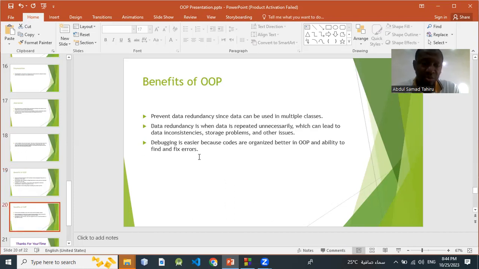Another benefit is preventing data redundancy. Since data can be used in multiple classes, data redundancy, where data is repeated unnecessarily, can lead to data inconsistencies, storage problems, and other issues. Debugging is also easier because code is better organized in OOP, with the ability to find and fix errors. So these are some of the benefits we can mention of object-oriented programming.